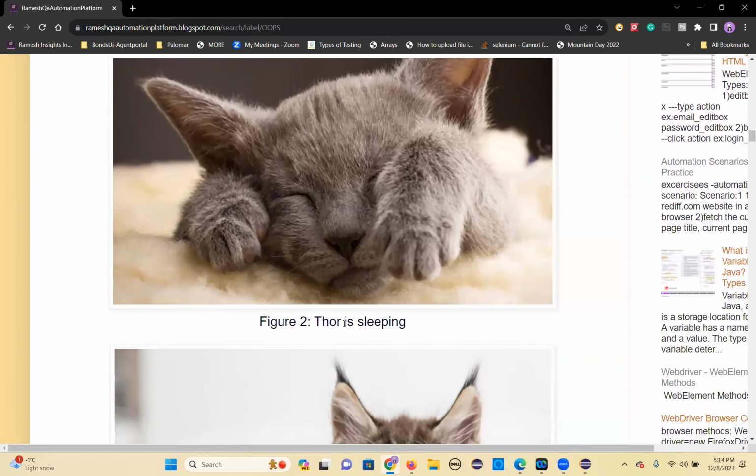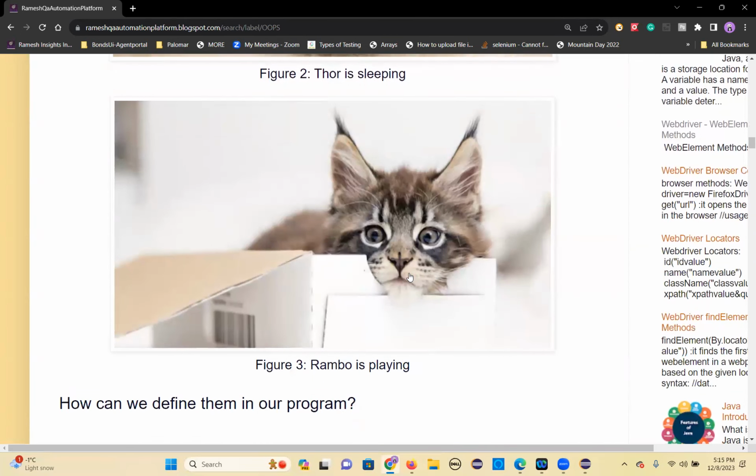Suppose you have this cat, the Thor cat. That's just a name I'm giving. What is this cat doing? Sleeping, right? Another cat, the Rambo cat, is playing with the box and other things. So it's playing. But how can you represent two different cats with two different behaviors?